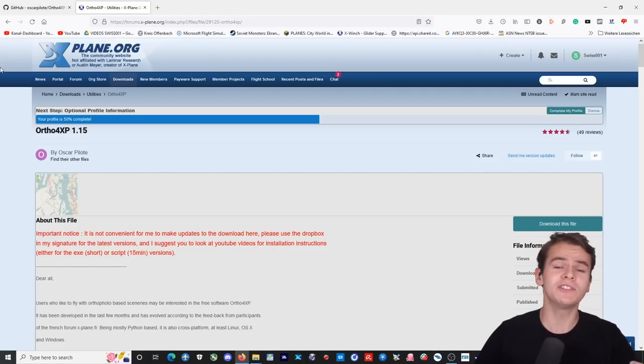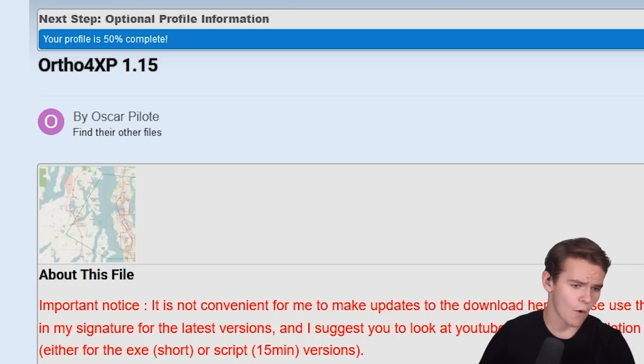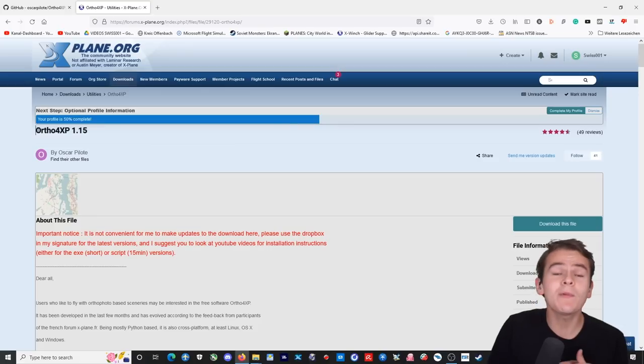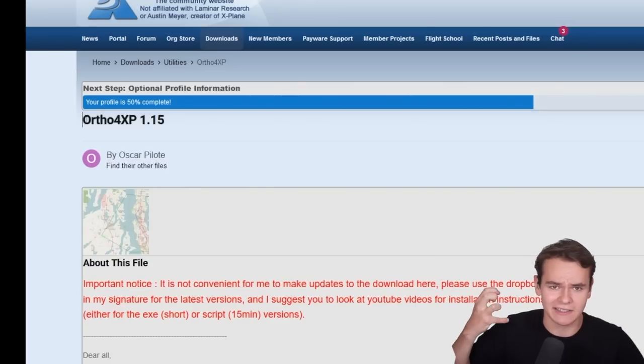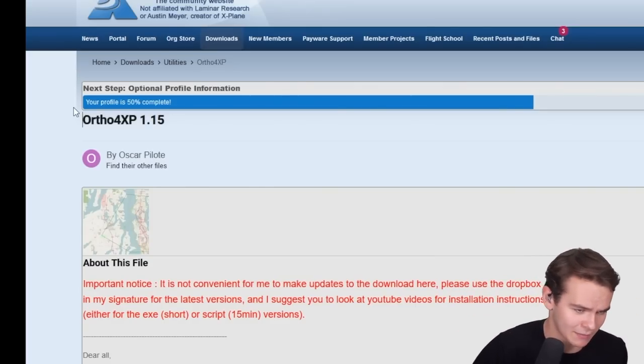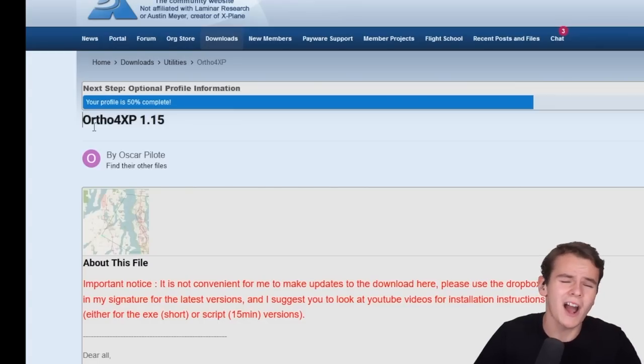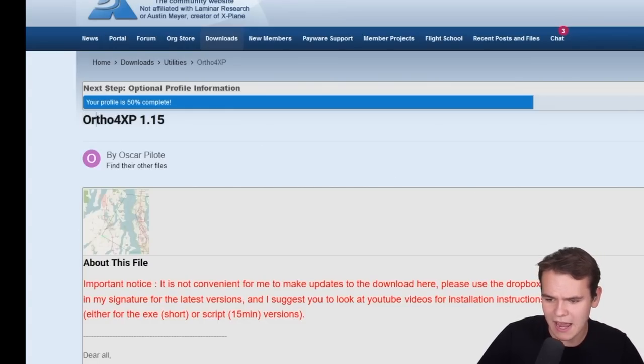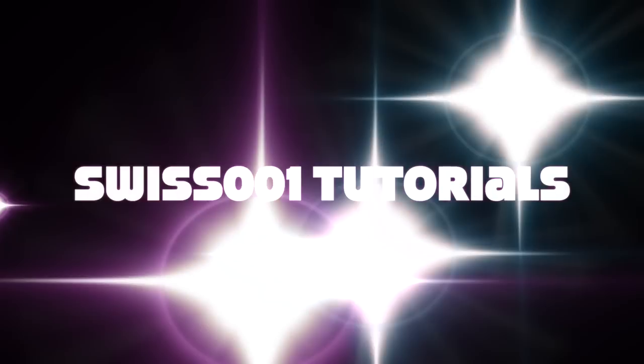Well, everybody, today we're going to use a tool called Ortho4XP. This is what we've been using for years to download satellite scenery to the X-Plane Flight Simulator. And the thing is, it's really not easy to use. But yeah, this is going to be a bit of a tutorial.